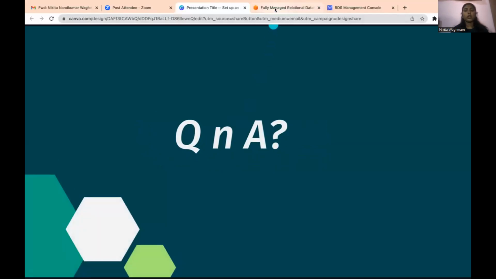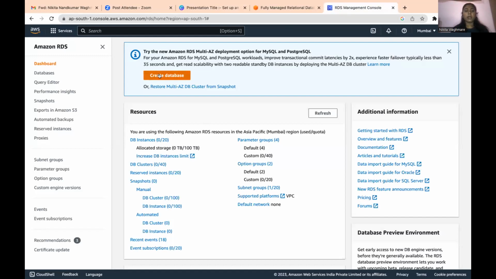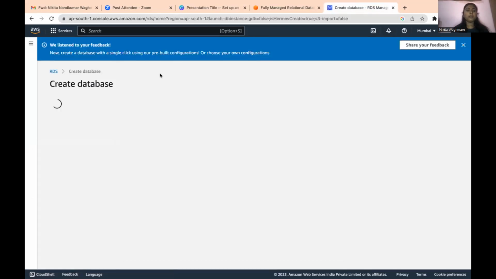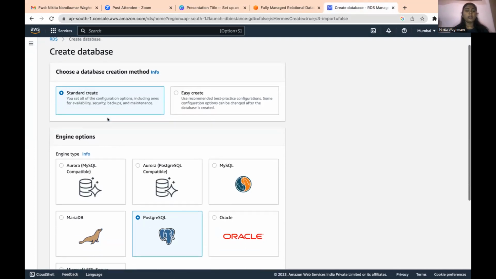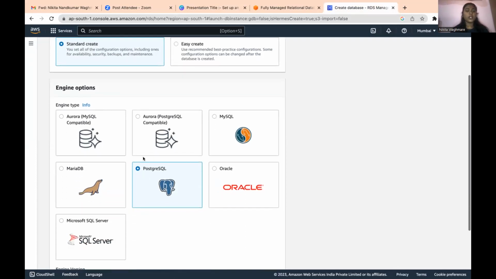Now I am going to show you the demonstration of how to create a database in RDS. First, I'm going to select Standard create. Then here are various engine types. Here I am selecting MySQL.